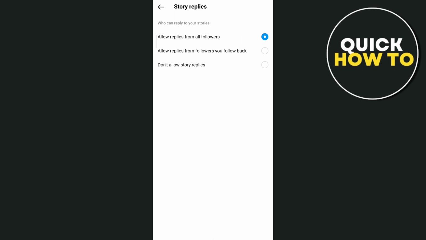So if you want to totally turn off your story comments on Instagram, you just need to select this don't allow story replies at the bottom. So that's all. That's how you basically turn off story comments.